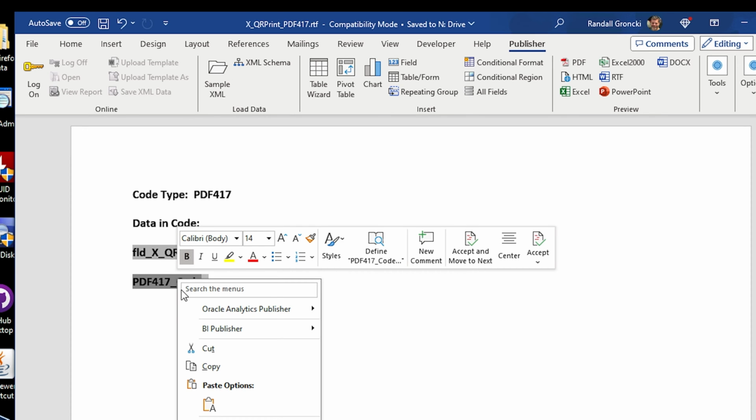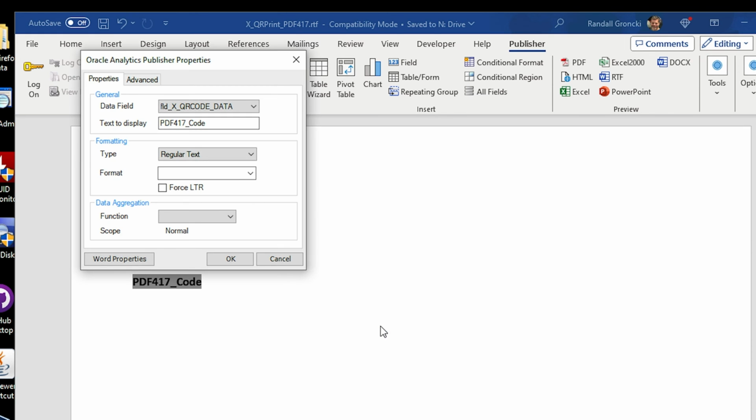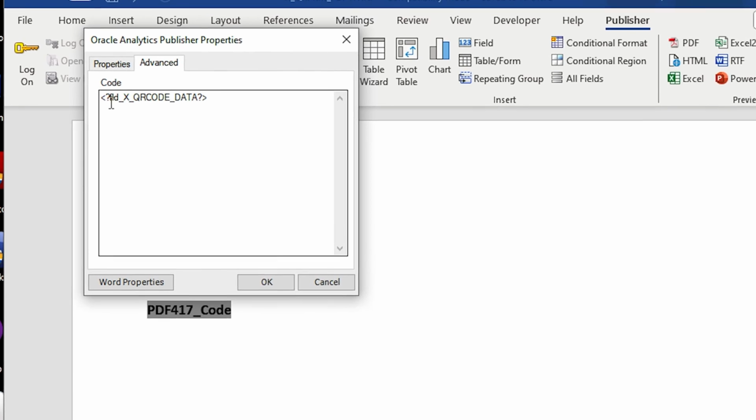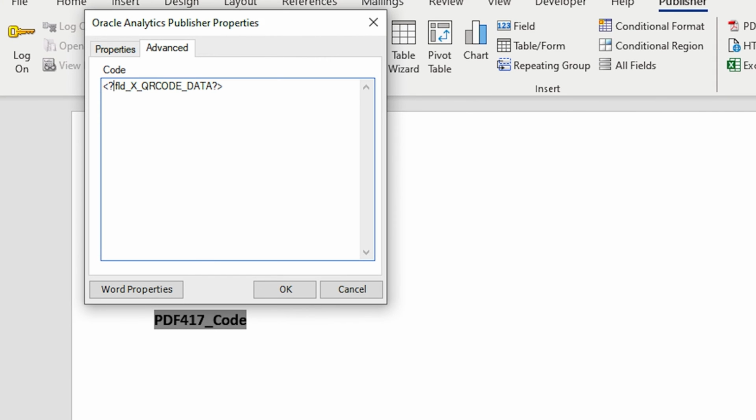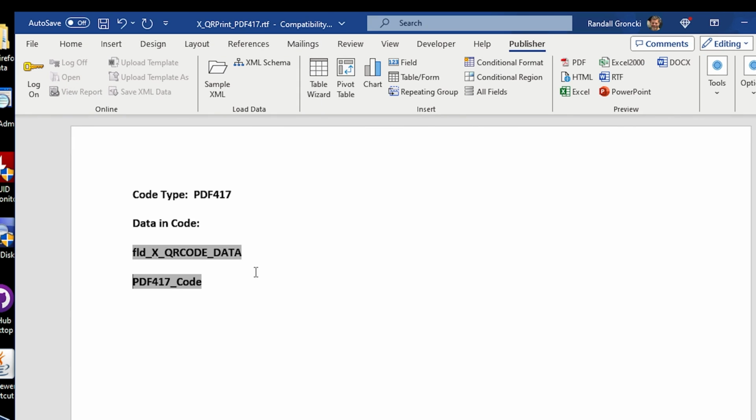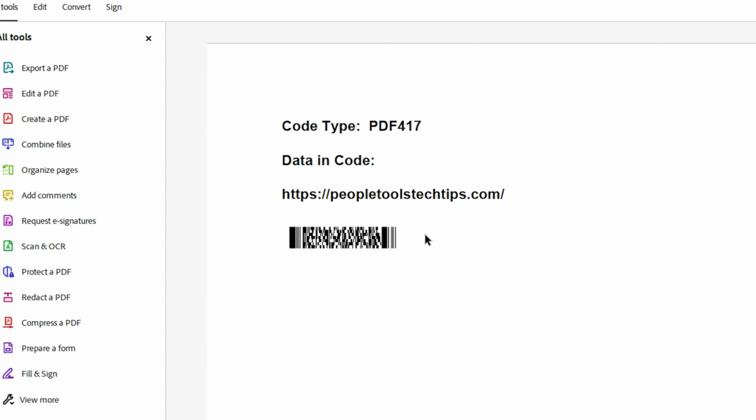Then right-click on the field and choose BI Publisher from the menu. Then Properties. The BI Publisher field Properties dialog box appears. Click on the Advanced tab. After the first question mark, type in PDF417 colon and space before the field name. That's all we need to encode this field into a PDF417 image. Click OK and preview PDF to see our code. And here is our PeopleToolsTechTips.com URL encoded into a PDF417 image with the default Xscale of 1 point.